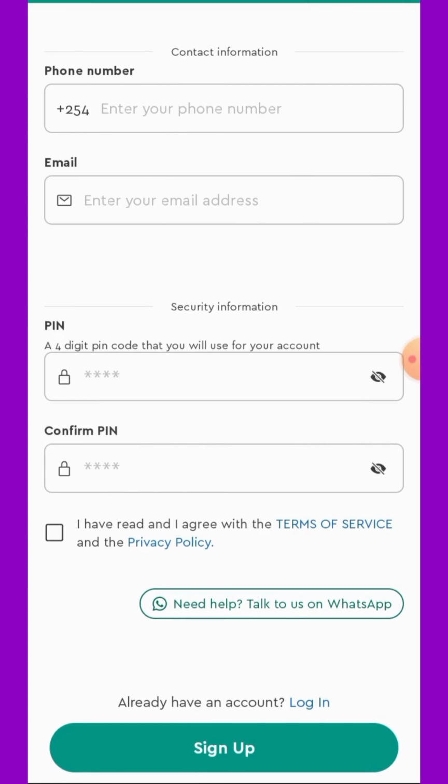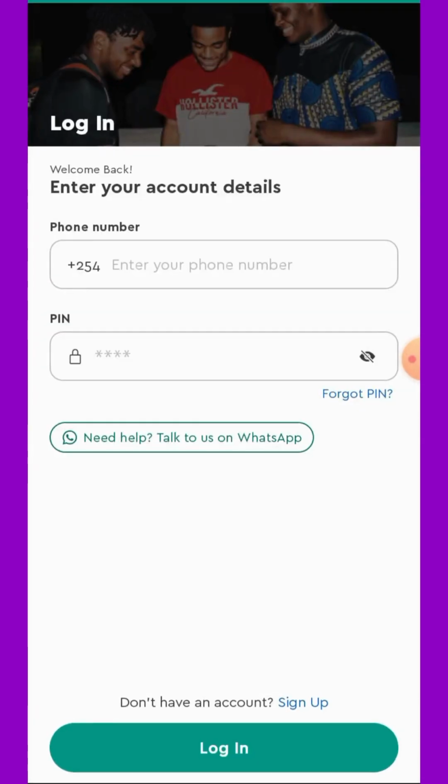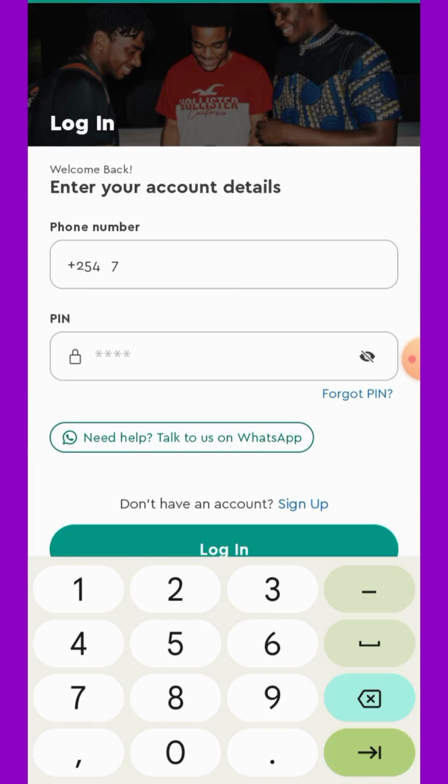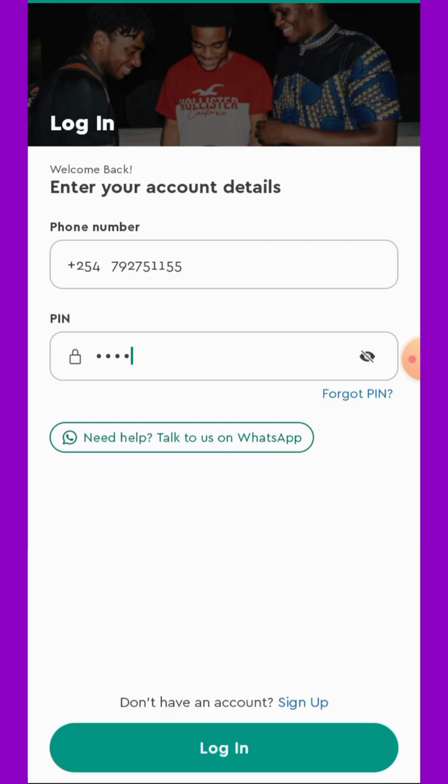If you don't have a national ID, you can reach out to our customer care and you'll be taken through the process of sharing your passport so that we can also create an account for you. Once that is done, now you can go ahead and log in into the app. In my case, I'm already registered, so I just click on login. I'll type in my phone number, and then I'll type in my PIN and log in.